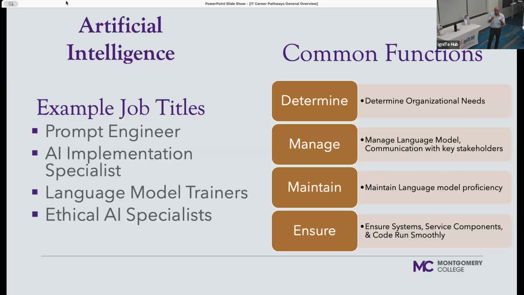So a prompt engineer is the person that creates those prompts. So you can say, give me this, to provide a better, more filtered, a better product so you can build upon it. AI implementation specialist, again, we're trying to do AI in our company. How can we do that? How can we make sure that it works with our different systems? Language model trainers, that is, again, how do you maintain and make sure that this gets better? Last but not least, ethical AI specialists.